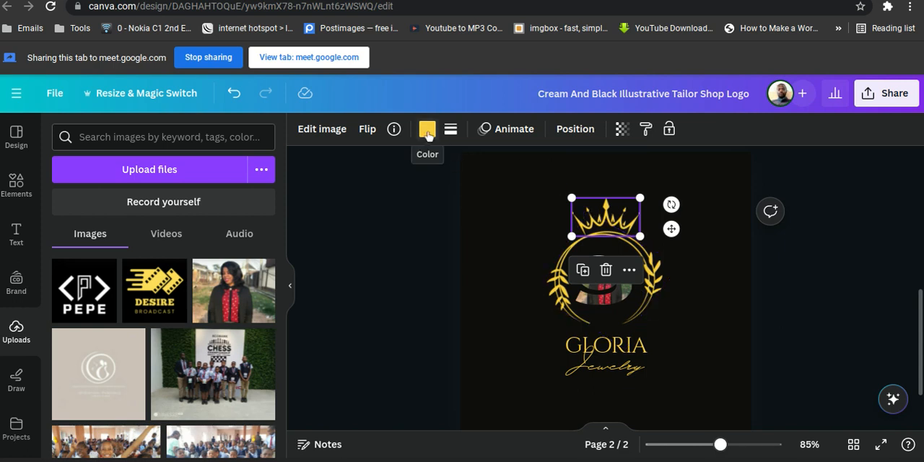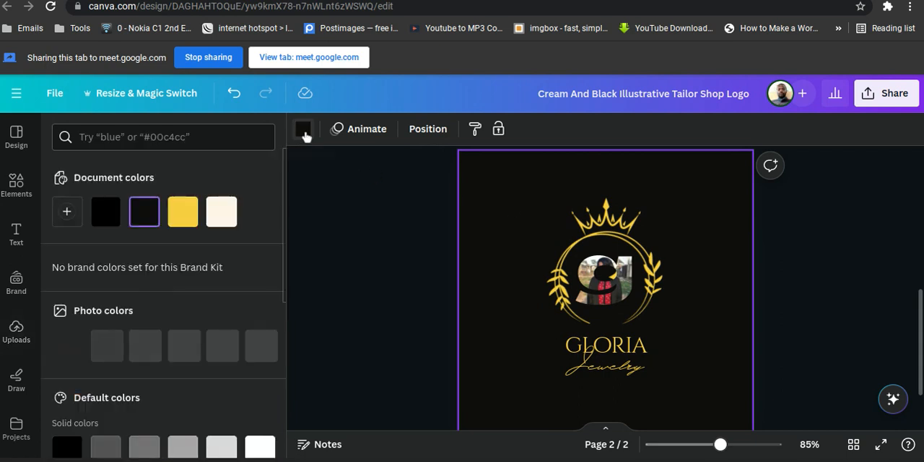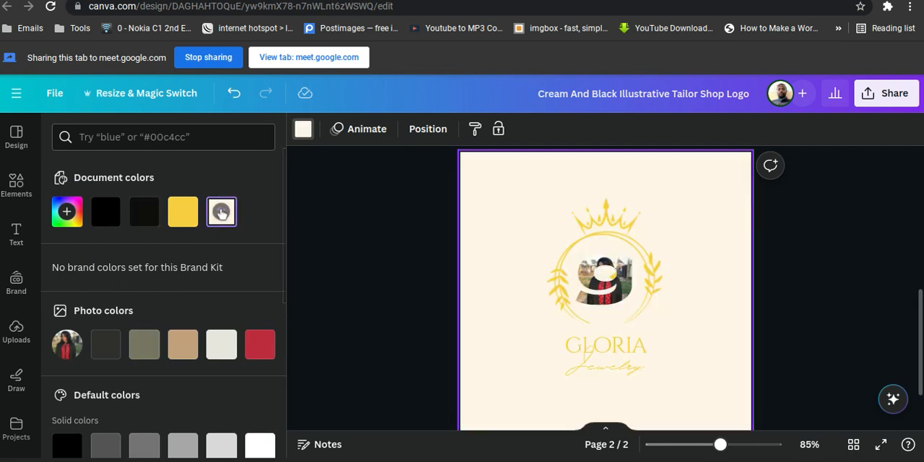Now I can decide to change this color. Let me know before I use black. Let me change my background. To change your background, because if you use black on a black background, it won't be visible, you have to tap on your background, then change the color of your background to something white.